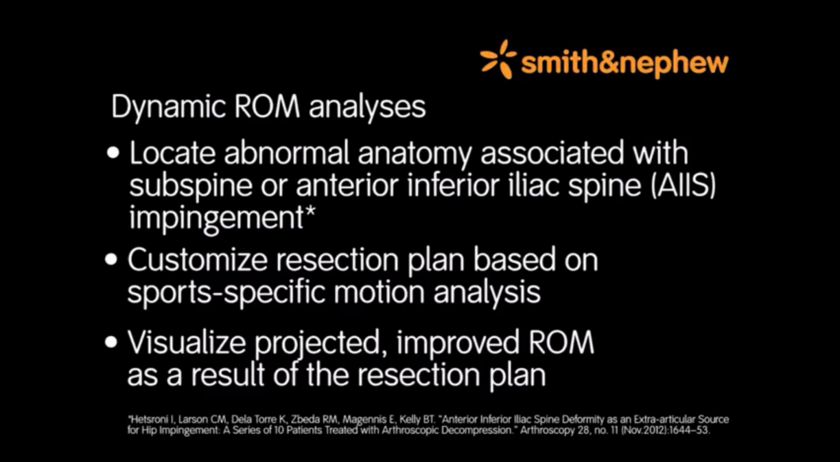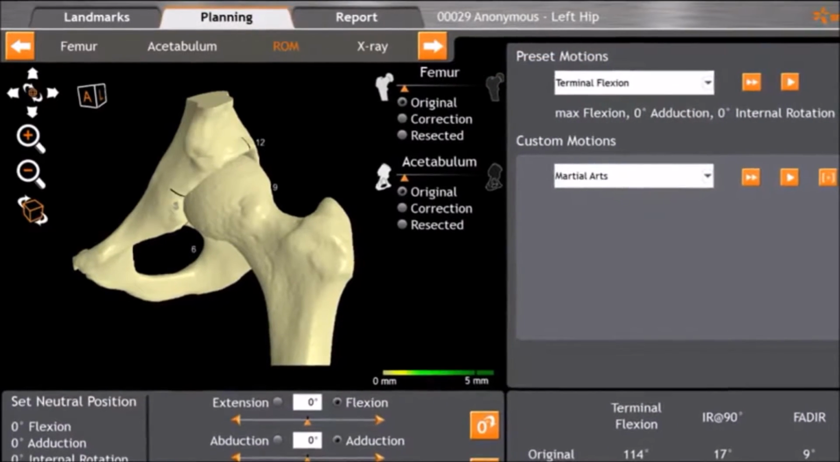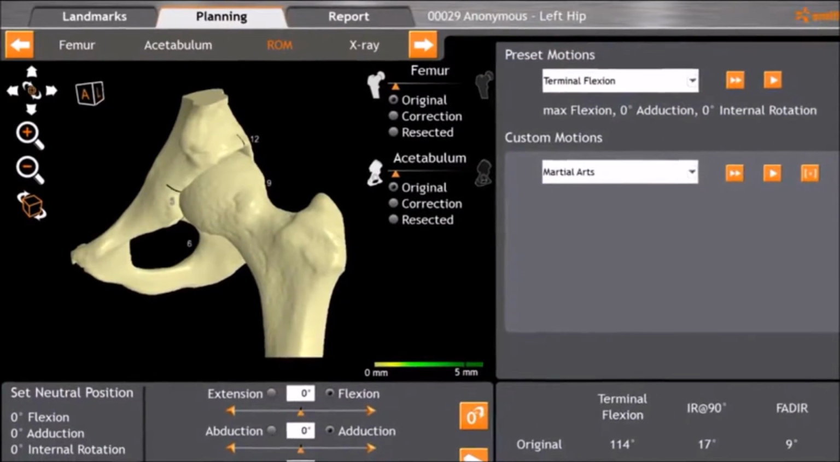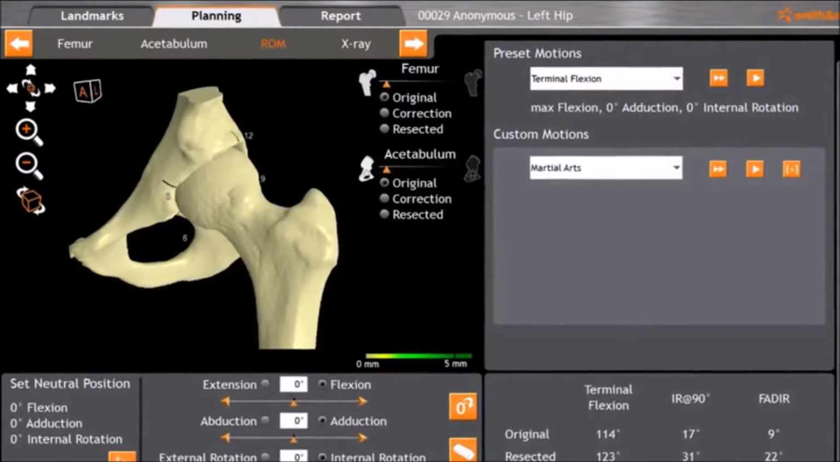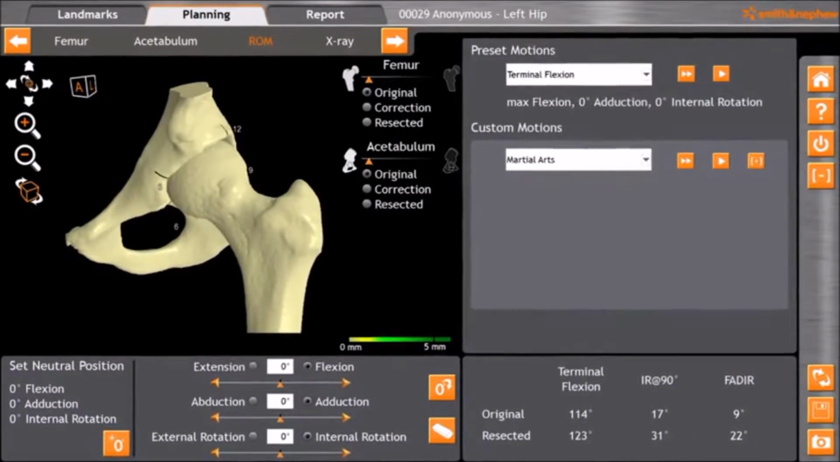Dyonics Plan provides dynamic assessment tools to virtually analyze the hip range of motion and evaluate areas of impingement, including subspine impingement. The range of motion simulations also allow you to customize your resection plan based on sport-specific motion analysis and visualize how your resection plan will improve range of motion.